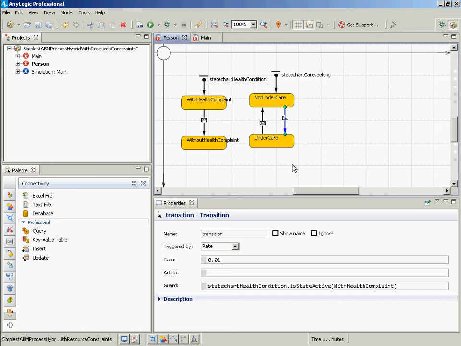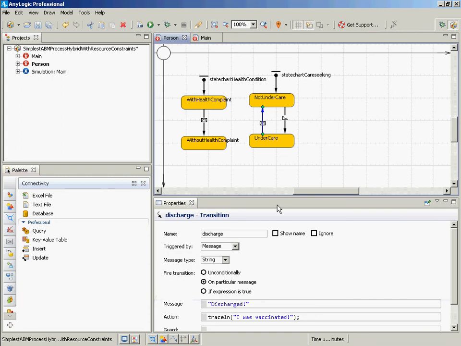Now you may wonder, why do we need this state? Well, among other things, it's to make sure that they don't go back and try to re-present with the health complaint. We know they're getting care right now, so they're not going to walk to the facility again. So they're under care for some period of time, and as soon as they're discharged, as indicated by a discharged message, they return to the not under care state.